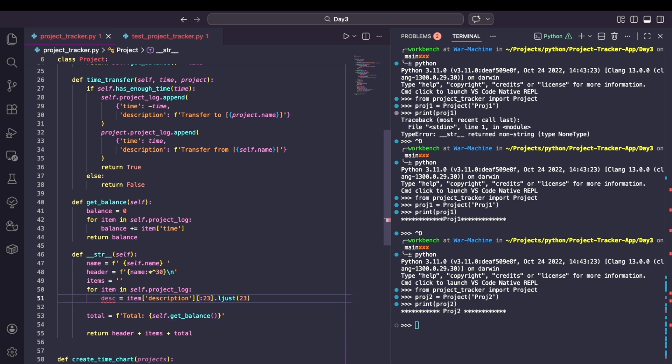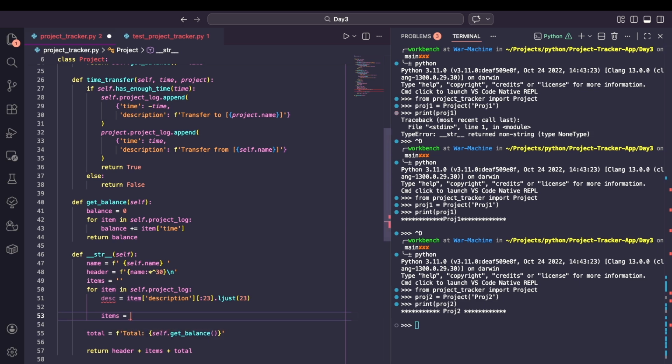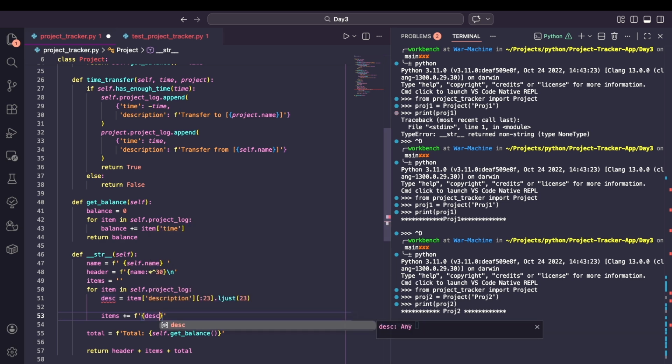Oh, we didn't add a description to the line. So items equals, it's going to be plus equals formatted string, and we'll just put the description in there. Then we're going to need a new line. All right, now let's check that out and see if that works.